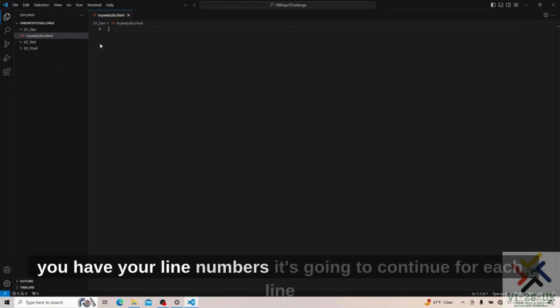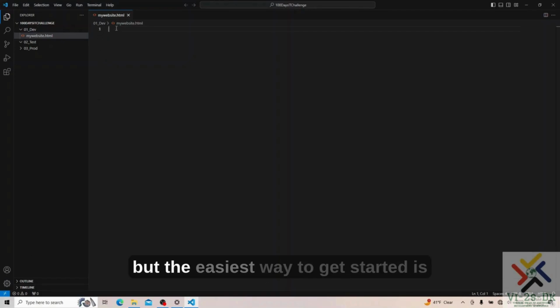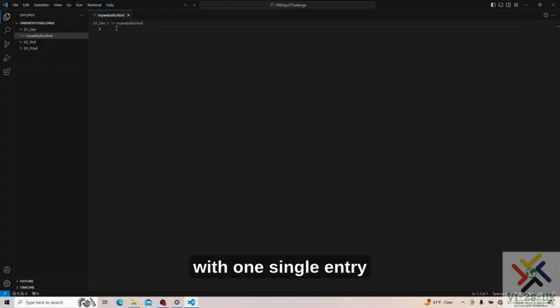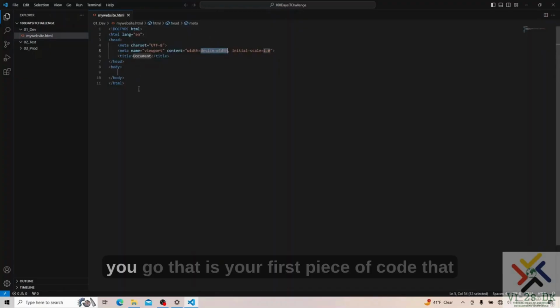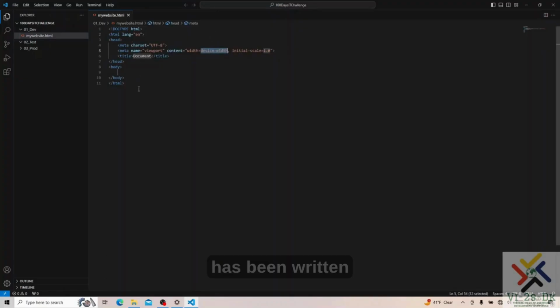First, you have your line numbers. It's going to continue for each line, but the easiest way to get started is by typing an exclamation mark. With one single entry, you can create an HTML document. Notice that this gives you an Emmet abbreviation. If you expand that, there you go. That is your first piece of code that has been written.